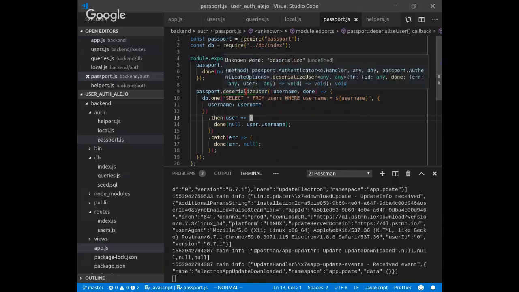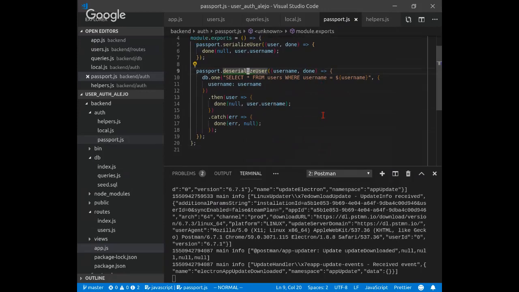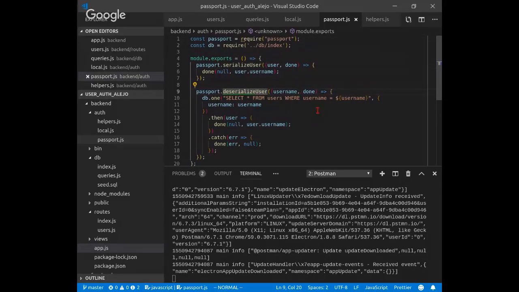Actually, I'm not exactly sure which one of these is the one that is in charge of restoring the user. One of these two, I'm pretty sure it's this one. This one, you see that it goes to the database, and it's trying to find a user by this username. And it's going to call done with that username. Well, we could go to the documentation, but this is what it's doing. It's serializing the user to the session and out of the session.